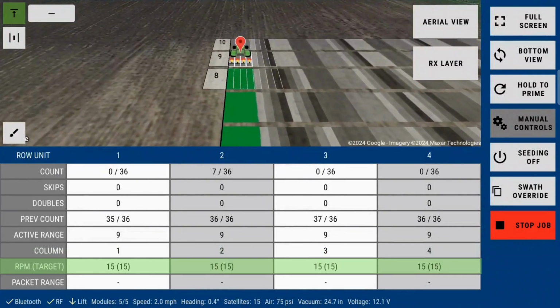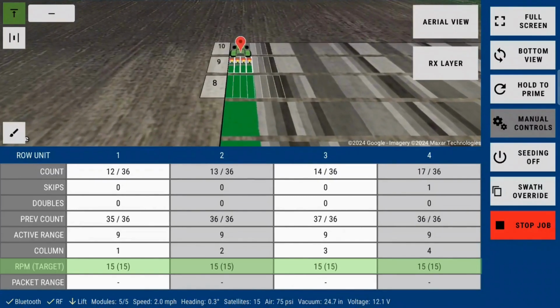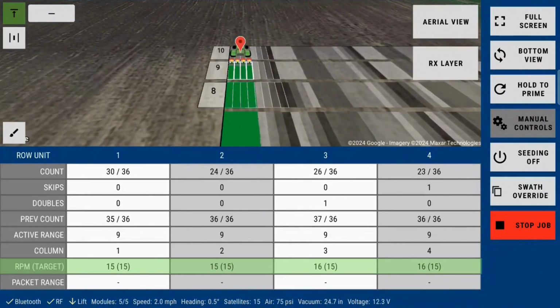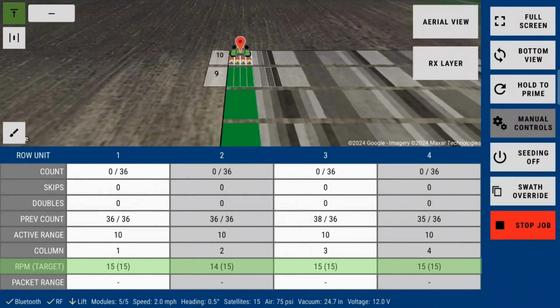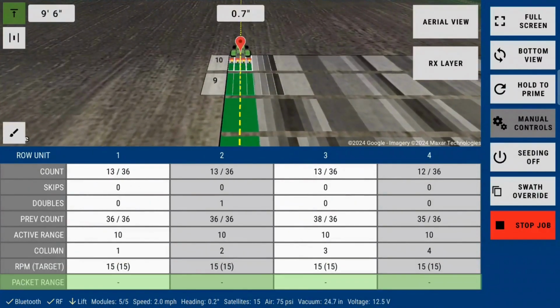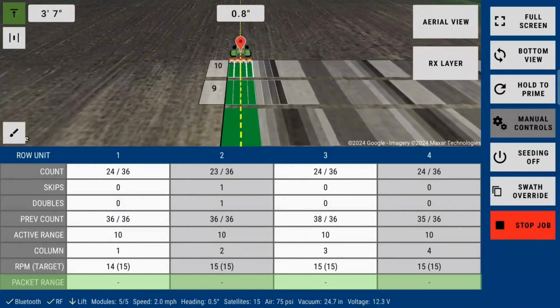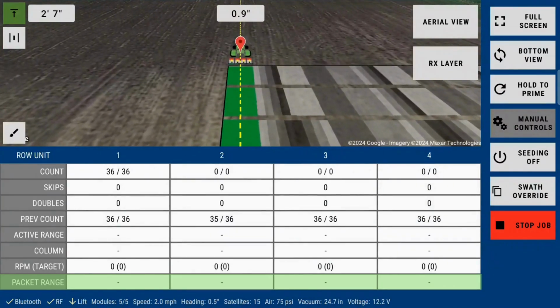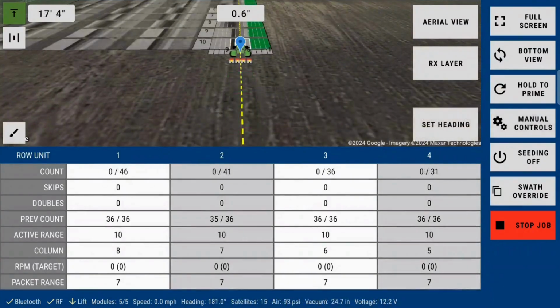The RPM shows the current plate speed for each row, and the number in parentheses is the target speed for that current population. Packet range is for the person on the planter and helps them stay in sync with their packets. We are also showing a 4-row planter, but 8-row planters will be available for this upcoming planting season.